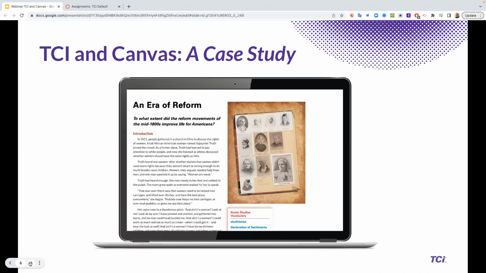So I have to teach this lesson on the era of reform. You can see my essential question there: To what extent did the reform movements of the mid-1800s improve lives for Americans? So here is why this is something that could be problematic for teachers if they don't have a good integration to an LMS like Canvas.